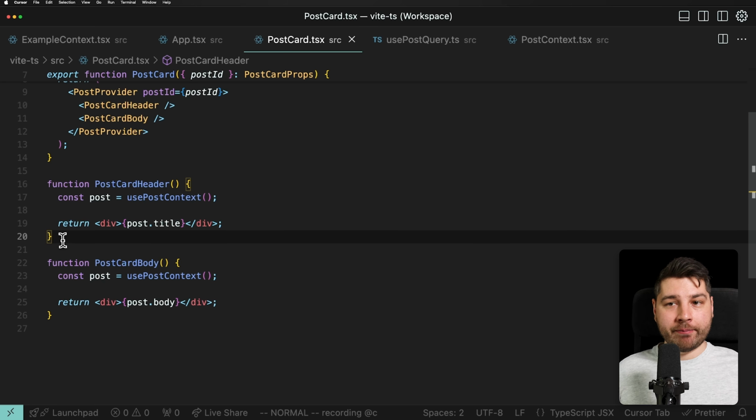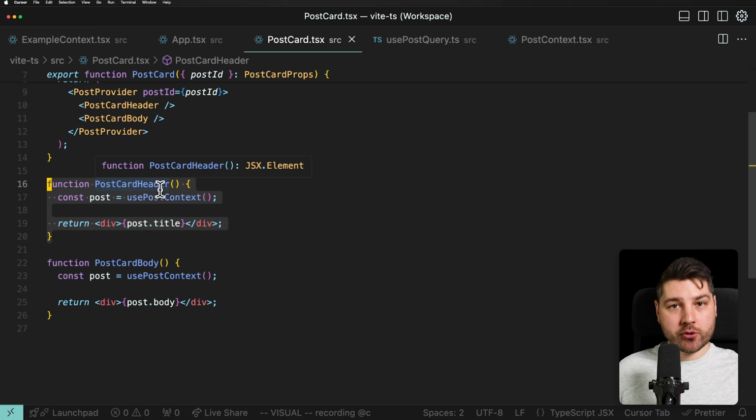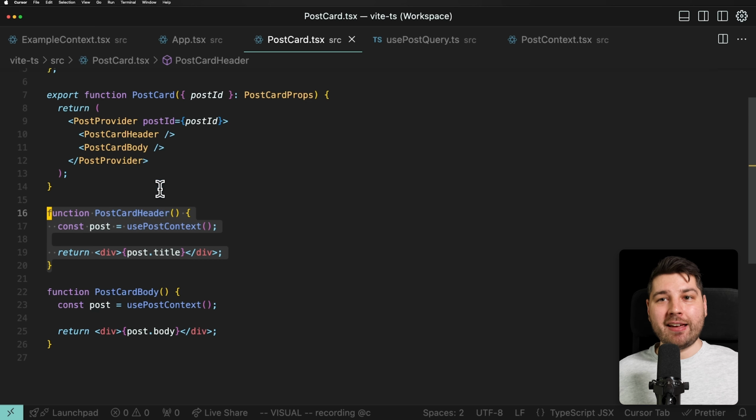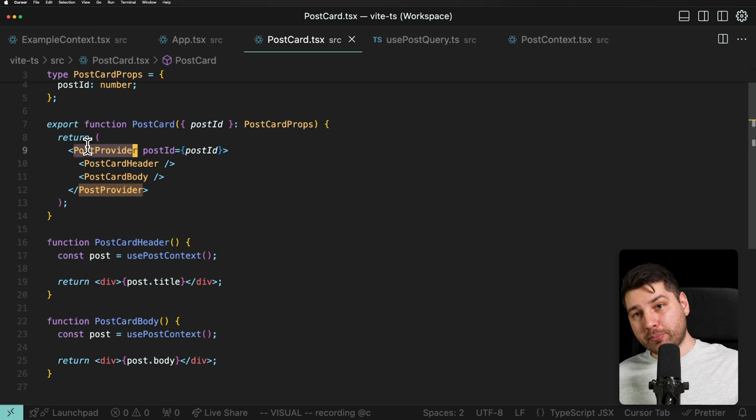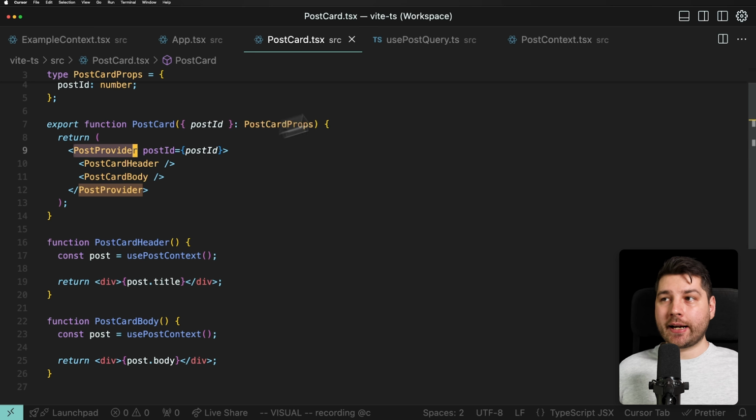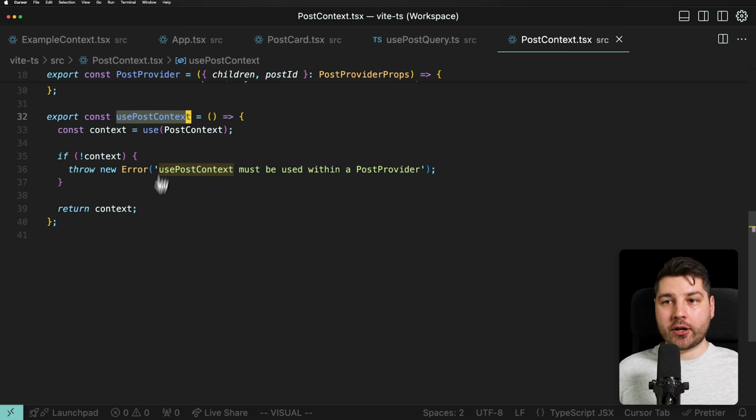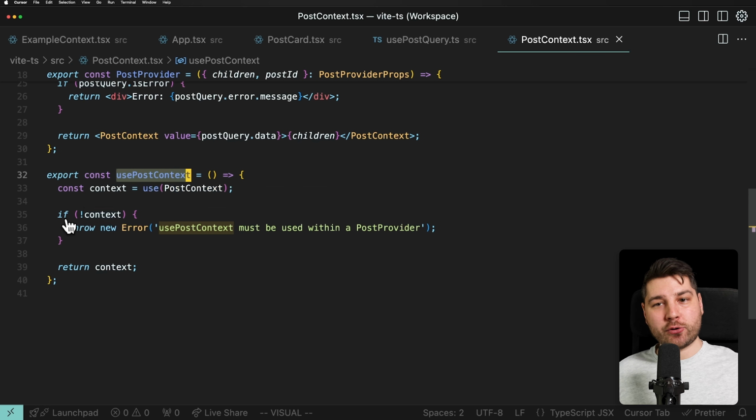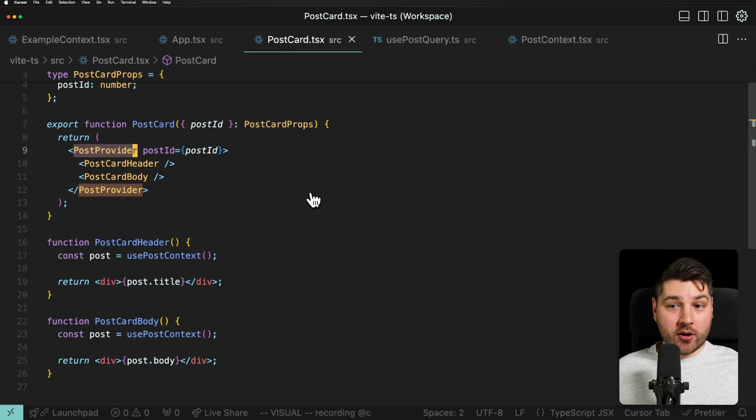and it also reduces the amount of code that we can actually use. Now, if I try to take this component, this postcard header here, and put it somewhere else in the other part of the application, if I don't make sure to also wrap that part with the post provider, I'm going to get an error because that's exactly what this hook here does. If we don't have a context, it is going to throw an error. Right, so that solves that problem.